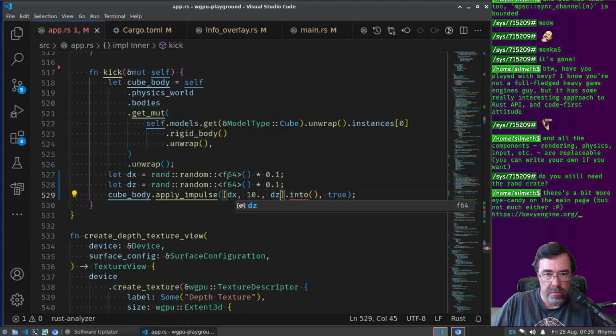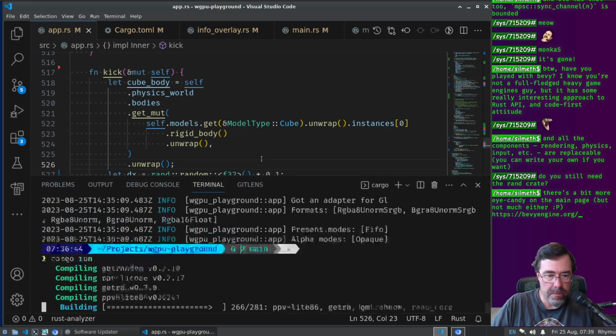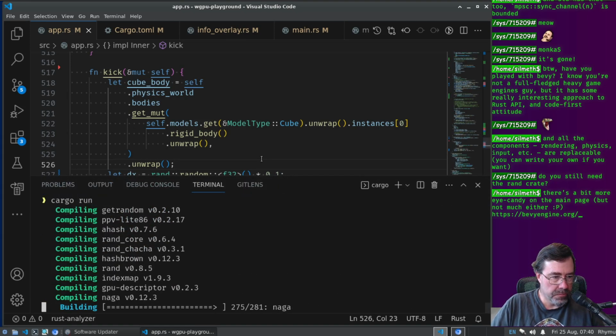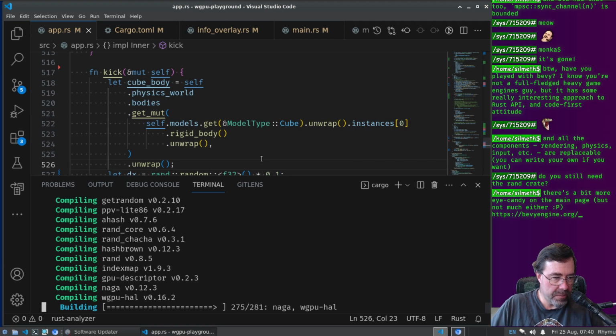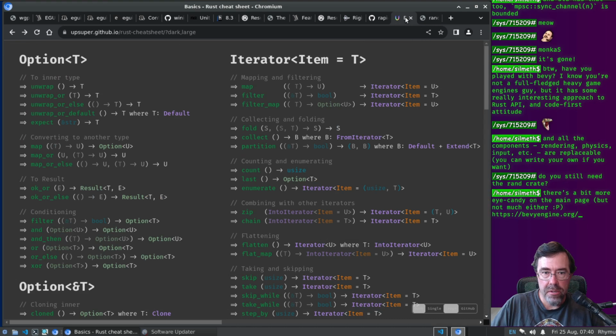Oh yeah, that problem. So it's 32-bit. That's another thing I want to fix today. I wanted to make these more interchangeable. Okay, so we can run this, right? It's a bit more eye-candy on the main page, but not much either. Okay, let's look at the main page.